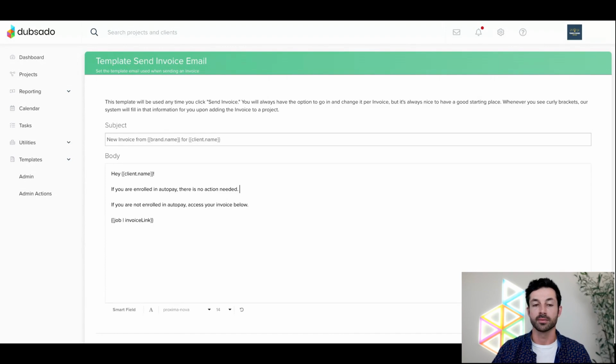This is very blunt, but the idea being that the wording in this default send invoice email should be accounting for the fact that some of your clients may be enrolled in autopay and some of them might not be. That's really the key that I wanted to go over here. Hopefully that makes sense. Let me know if there's questions about that before I move on.